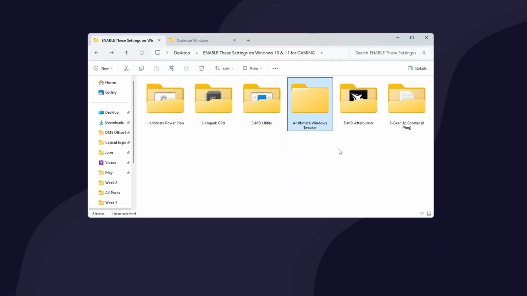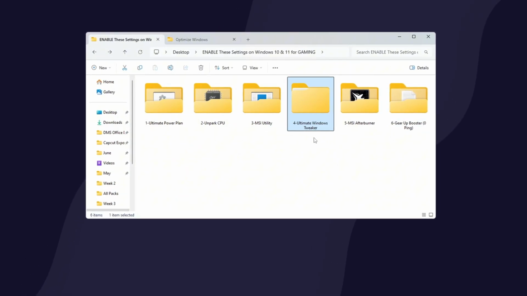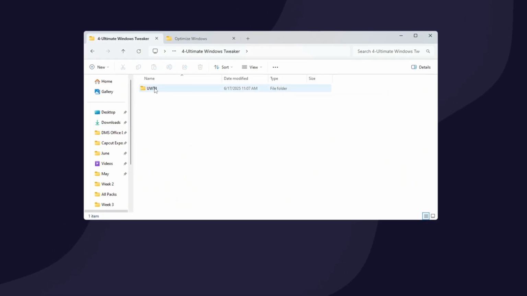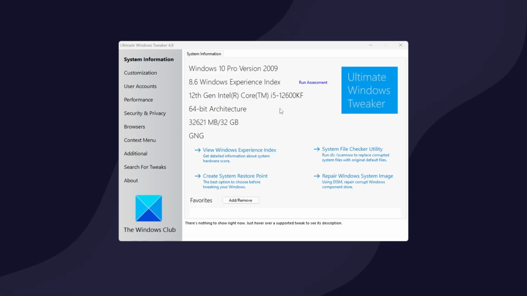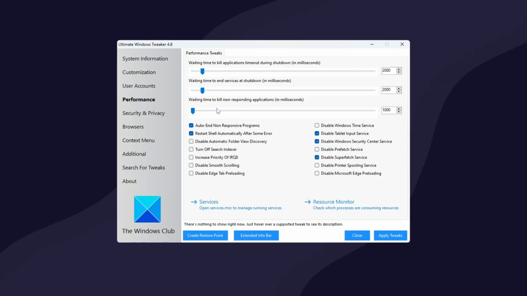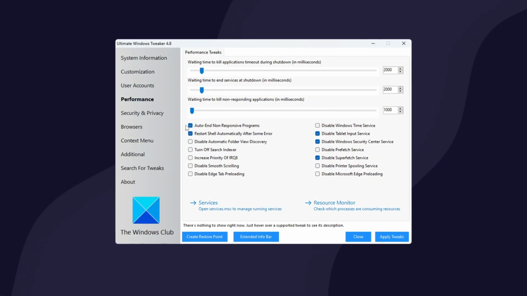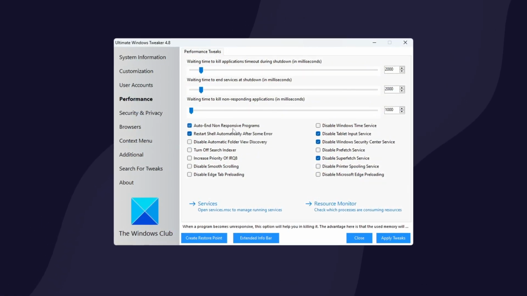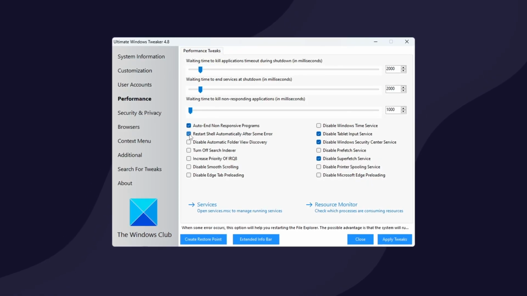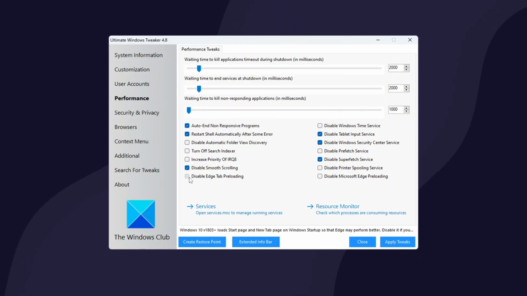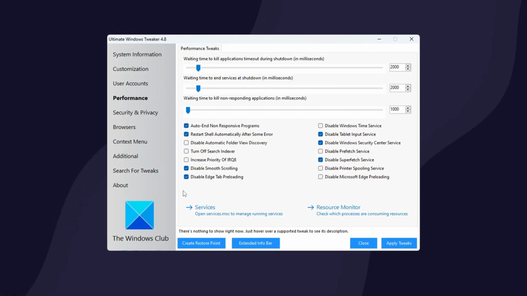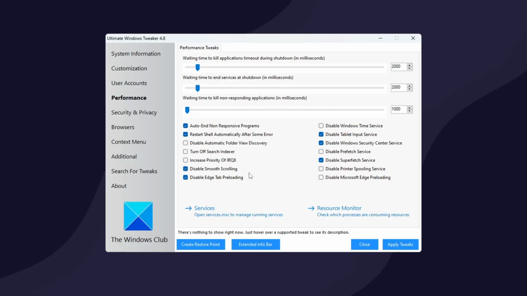You can speed up your computer even more by using a tool called Ultimate Windows Tweaker. This program allows you to change many Windows settings quickly and easily. Open the tool and go to the Performance tab. Apply all the recommended tweaks there, like turning off apps that run automatically when your PC starts, turning on automatic restart after system errors, and disabling features such as smooth scrolling and page preloading. These tweaks help reduce memory and CPU usage, making your PC faster.